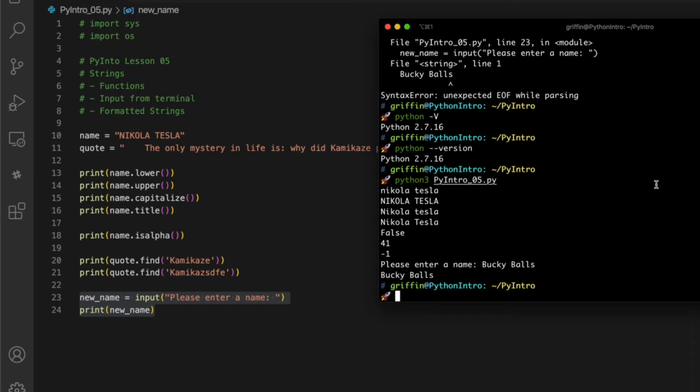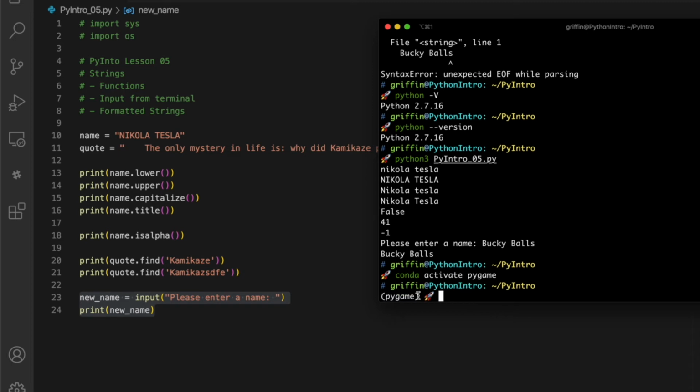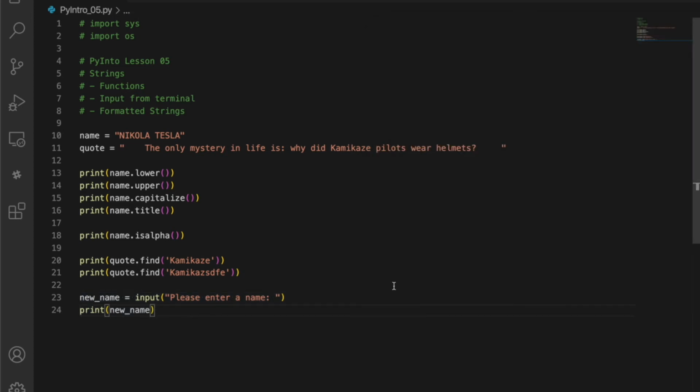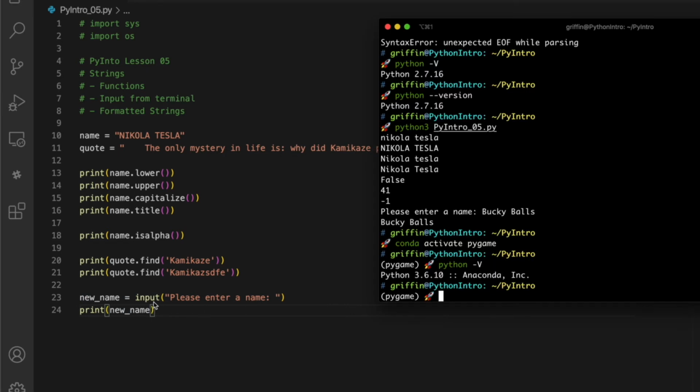But I want that to be my default, so I have an Anaconda environment, so I'm going to say conda activate my Pygame environment. And that puts me into a virtual environment, which I'm not going to get into in this video, but when I say python -V, bam. All right, I'm back. So I'm not going to rerun it because it'll work, but that's how you get input from a screen. And we errored because input is not in Python 2, it's a Python 3 thing. So I had to make sure that we're running Python 3.